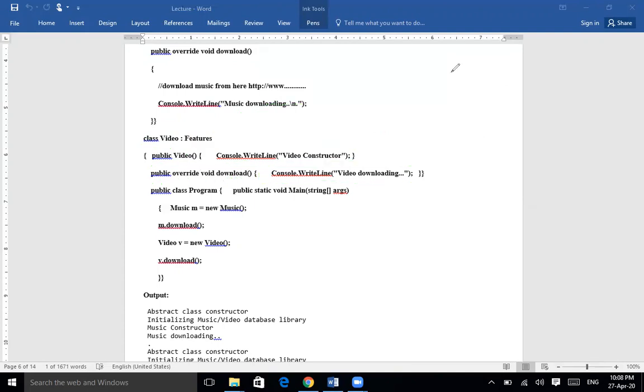Now, totally I have three classes: feature, video, and music. Both music and video inherit class feature. Class feature has an abstract function named download. Class video and class music both override it. Now, when I write the main, I'm going to create an object from class music. Of course, I can create from video also, which is here down. So I create an object from music.